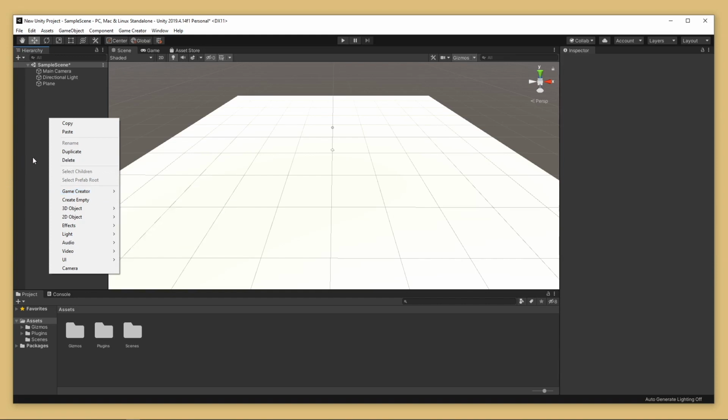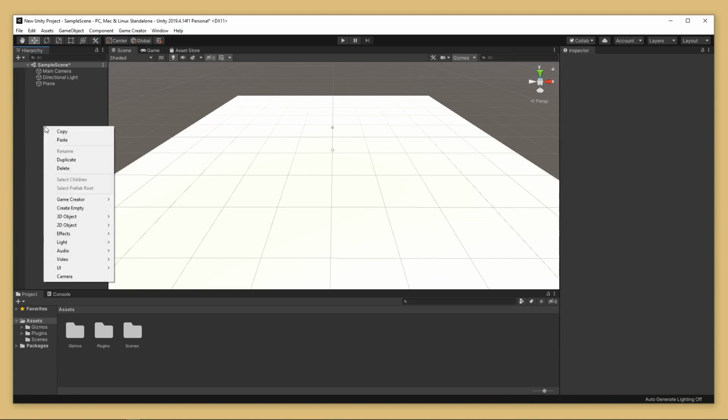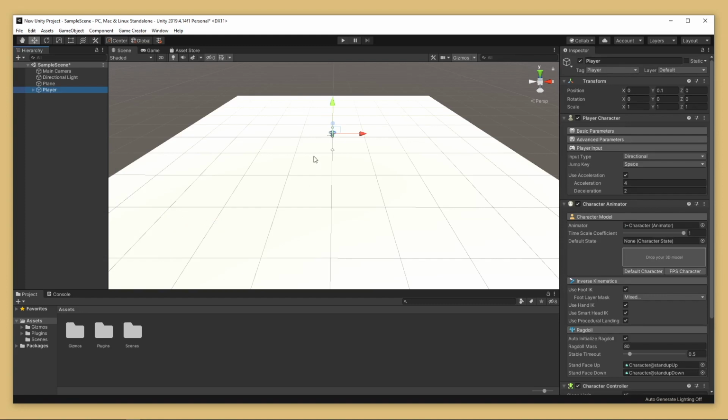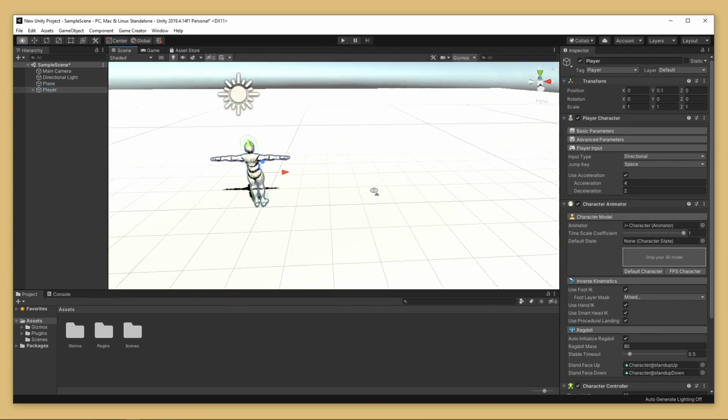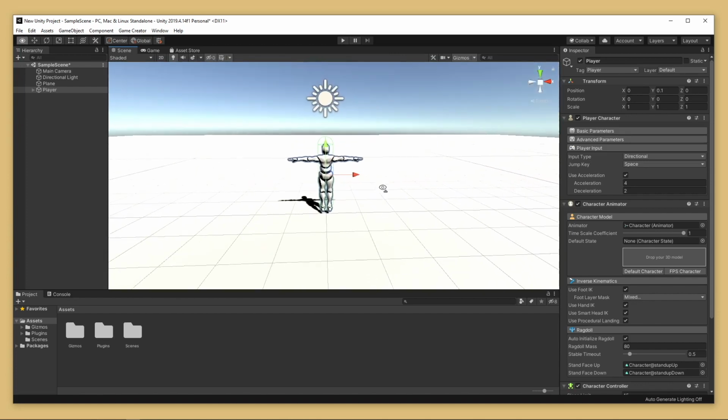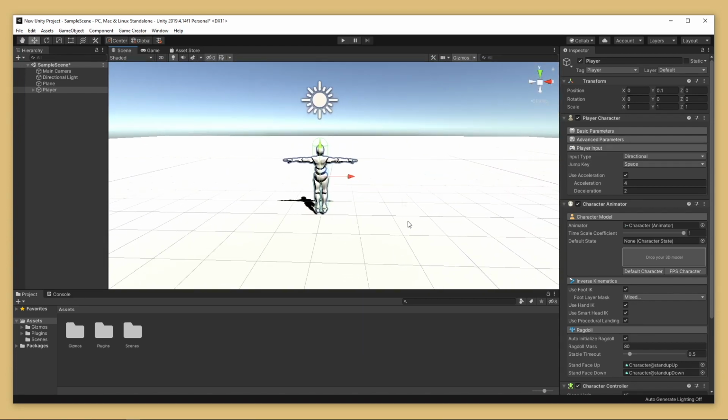I'm going to do that again. Right click in the hierarchy on a blank place, go to Game Creator, select Characters, and then Player, and then click on that. And you'll get a character eventually. It may be a little slower than mine. Let's zoom in here so that we can see this character.